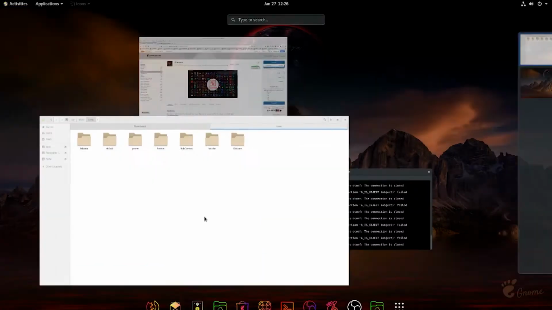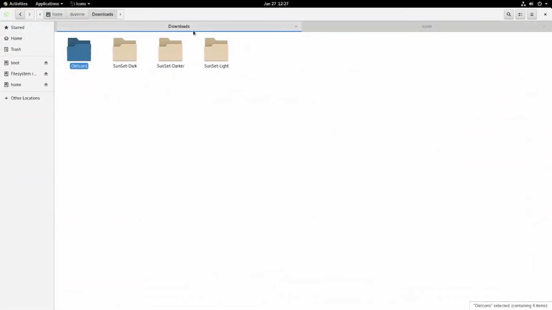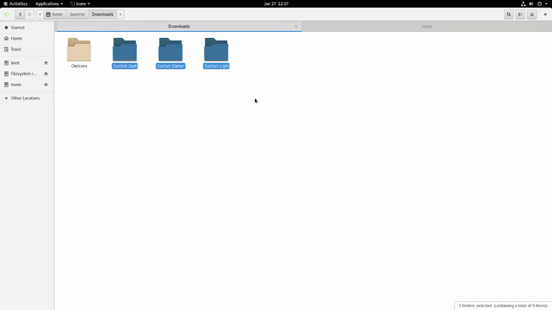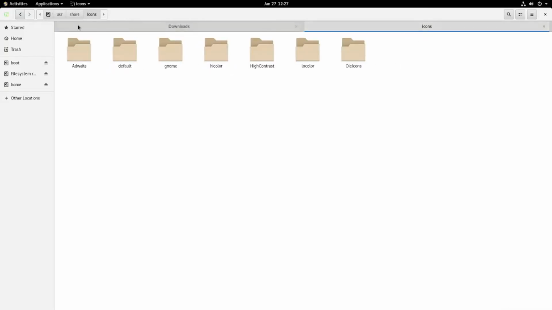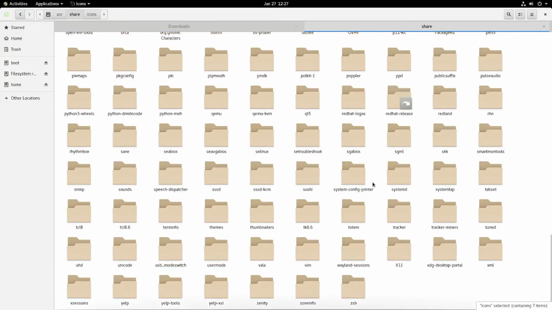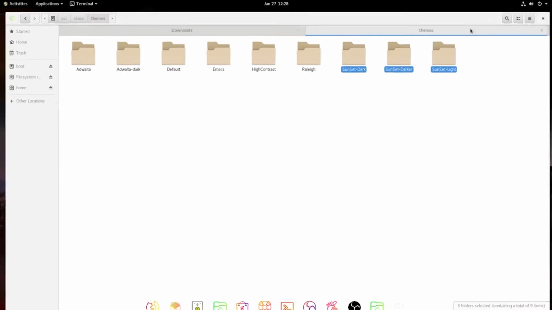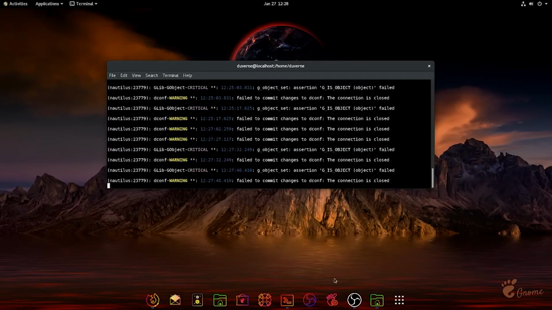Where is the file manager? There it is. So in downloads again, and copy all three of these. And copy. Oh, we could actually just move them. Now let's copy them. That way if we make a mistake, we have a redo. Alright, so on this one we go to user, share, and then themes. Here we go, themes. So we put that right here, paste. And that should work. Again, we minimize, and then we go back to the tweak tool.